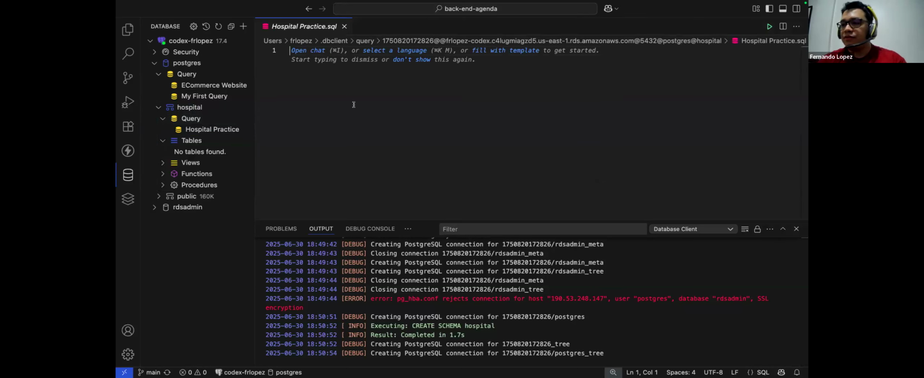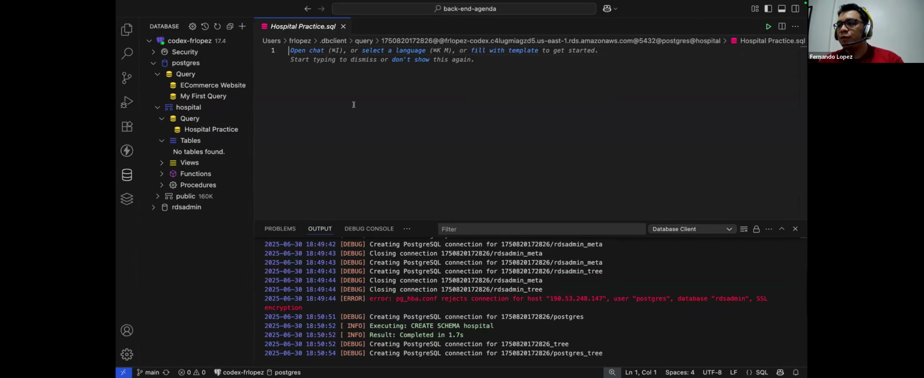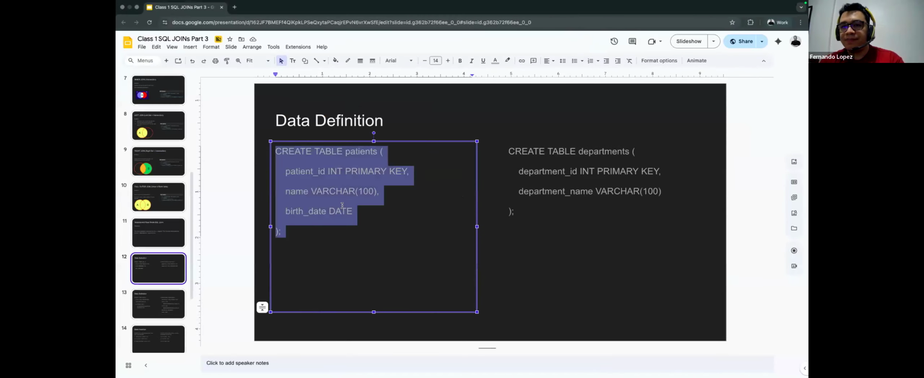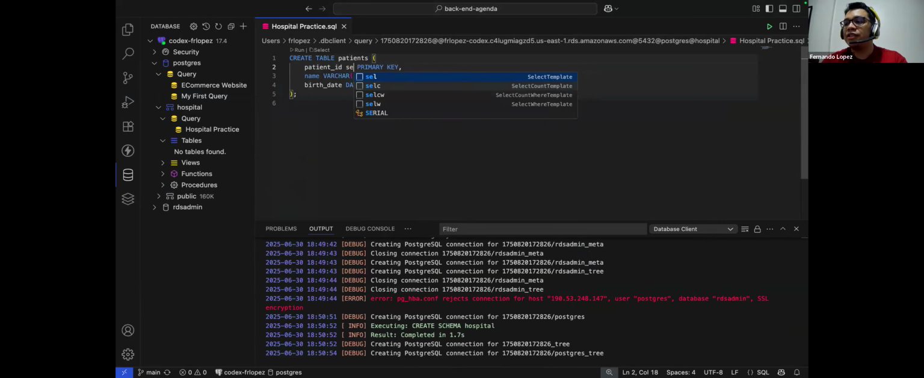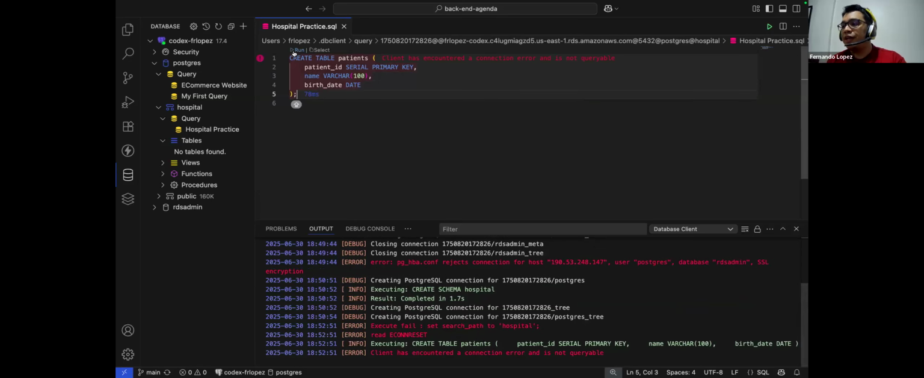Okay, so first we need to create the tables. We have the tables inside of the slides. And this is the first table, the table of patients. I'm going to add the serial data type, so this is going to set up that this integer is going to be auto incremented. Then we have the name of the patient and the birth date. So let me run the query.